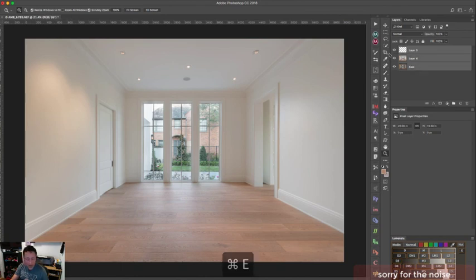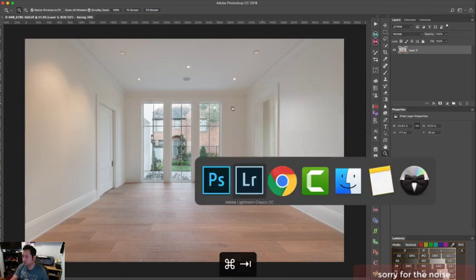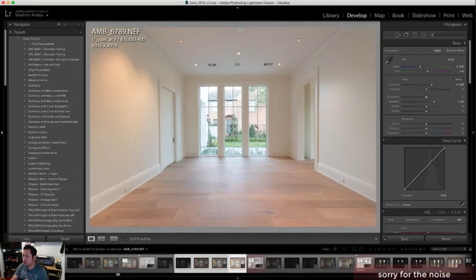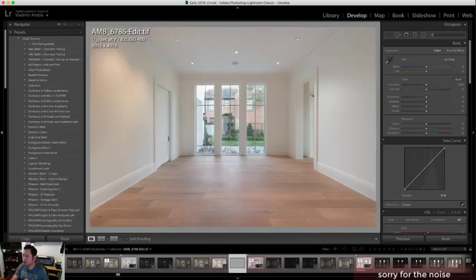I'm just going to select all of them, click on E, Command W, save, go back to Lightroom, and there it is.